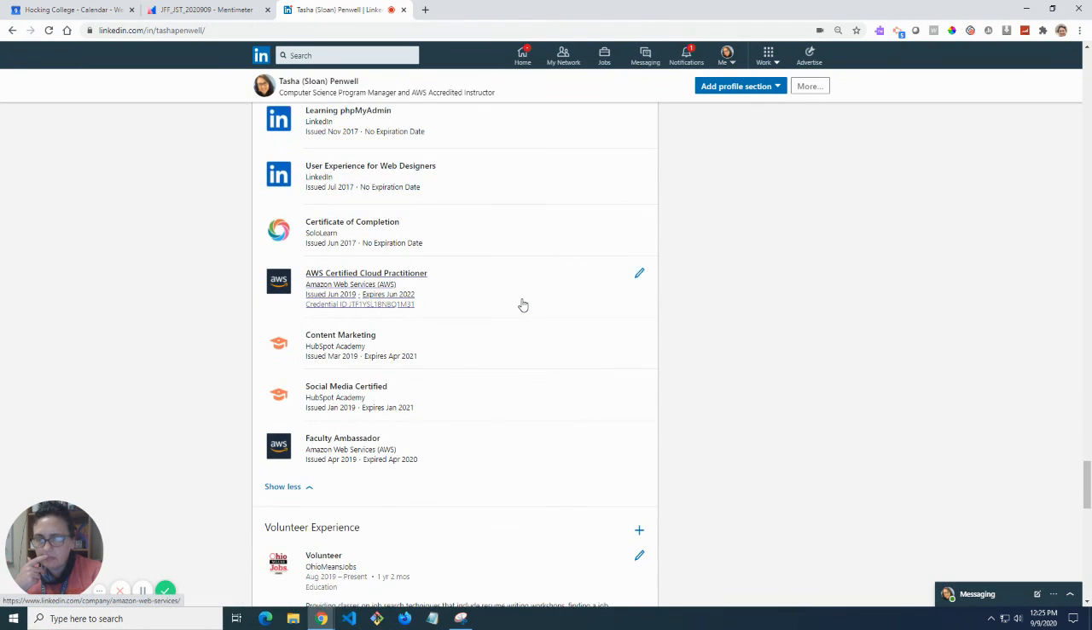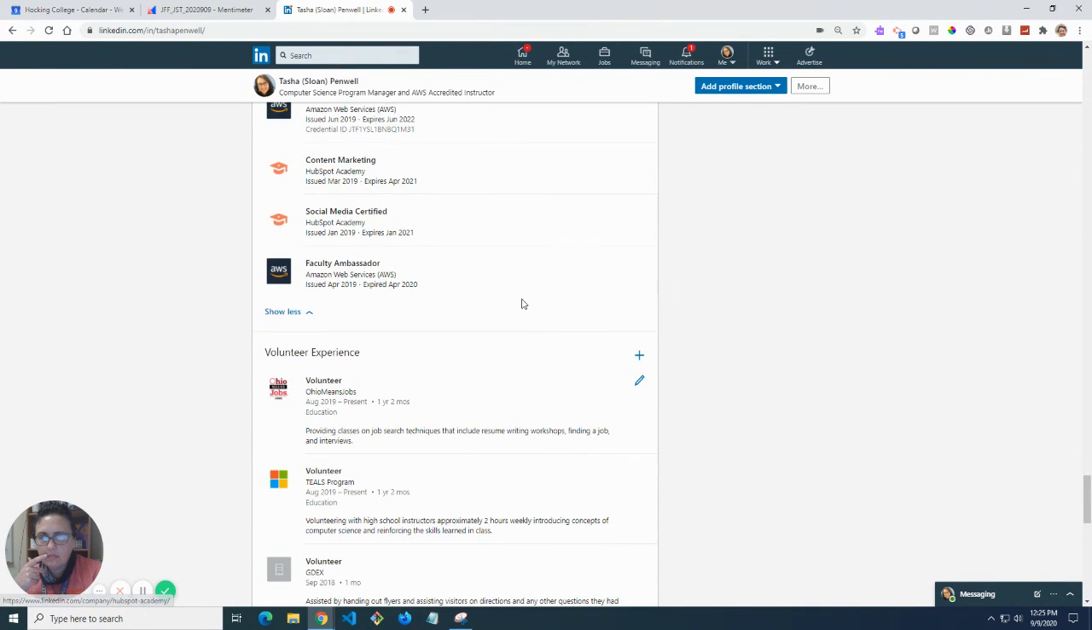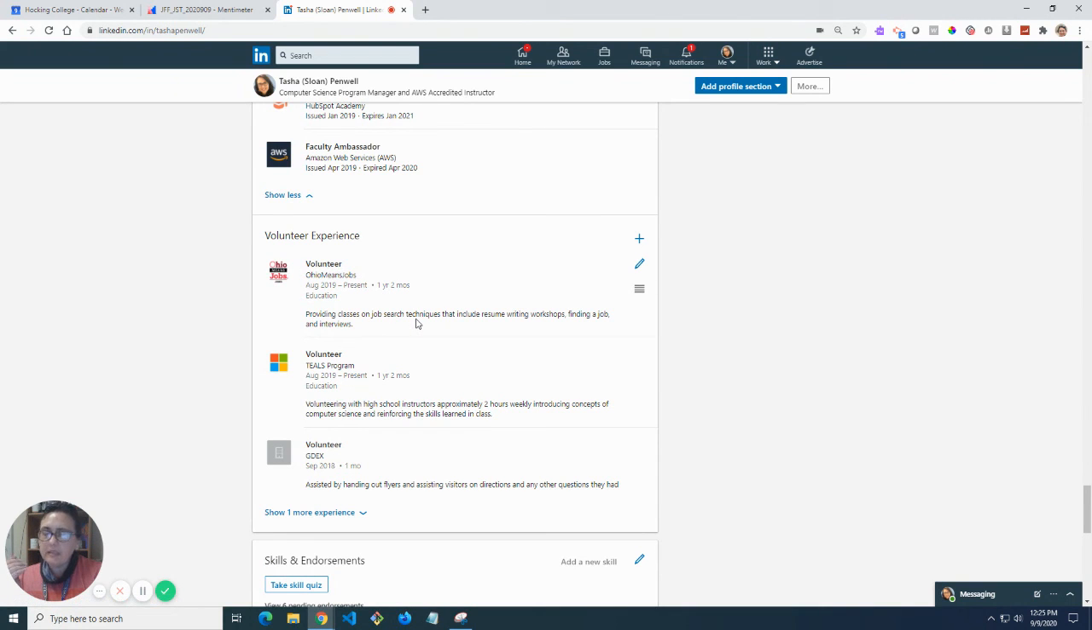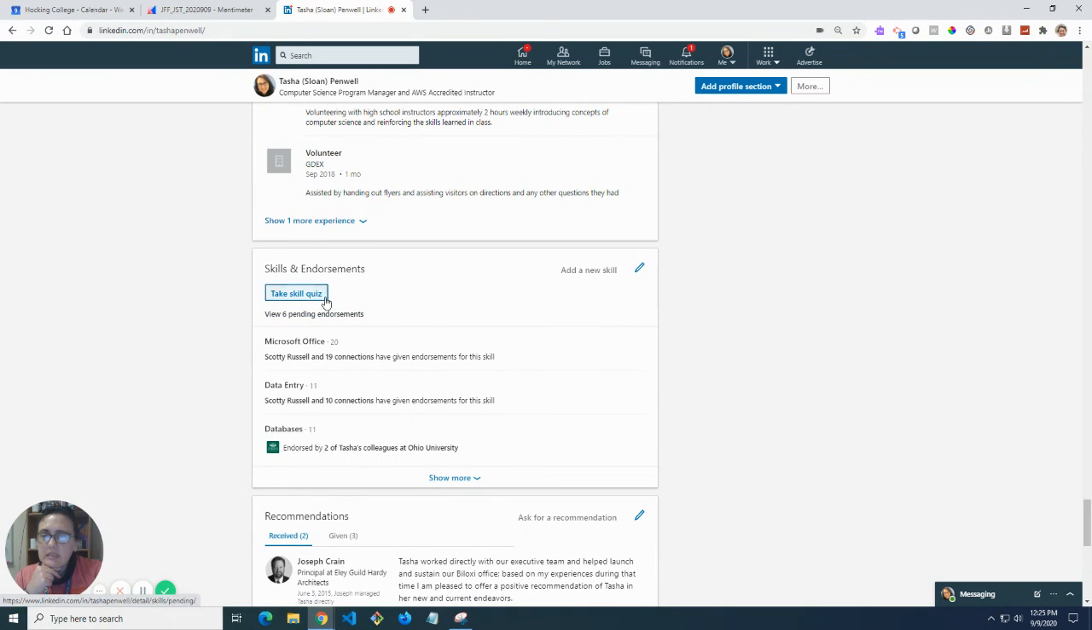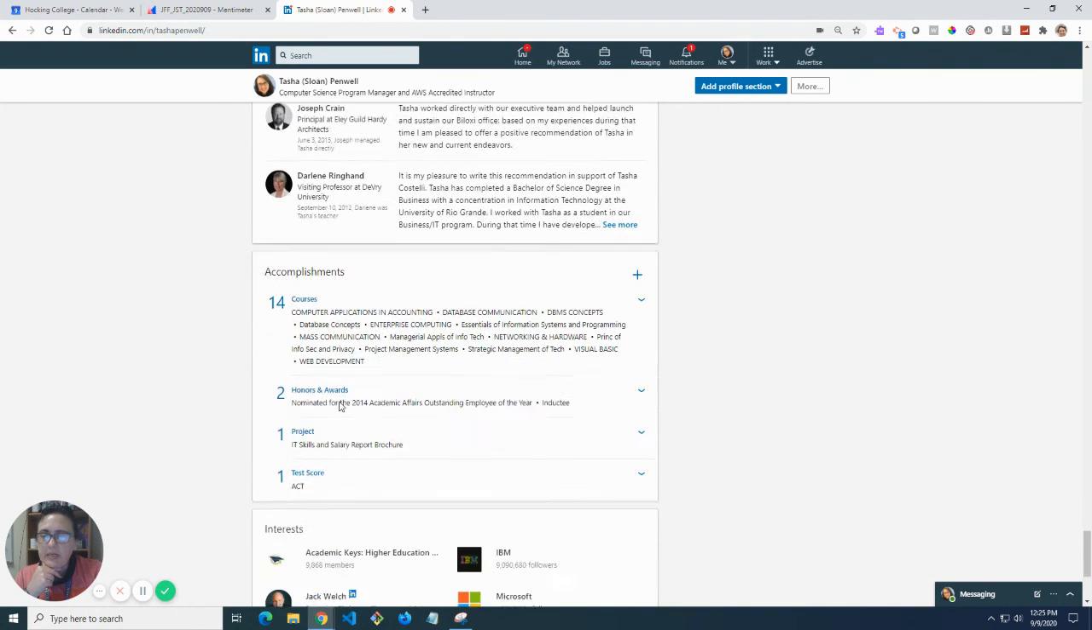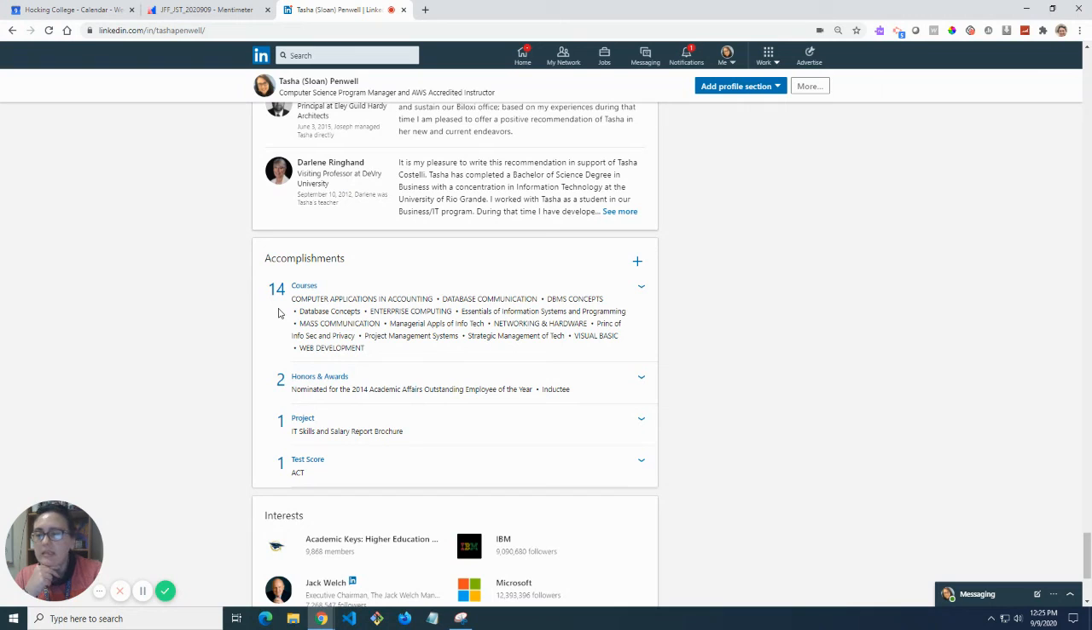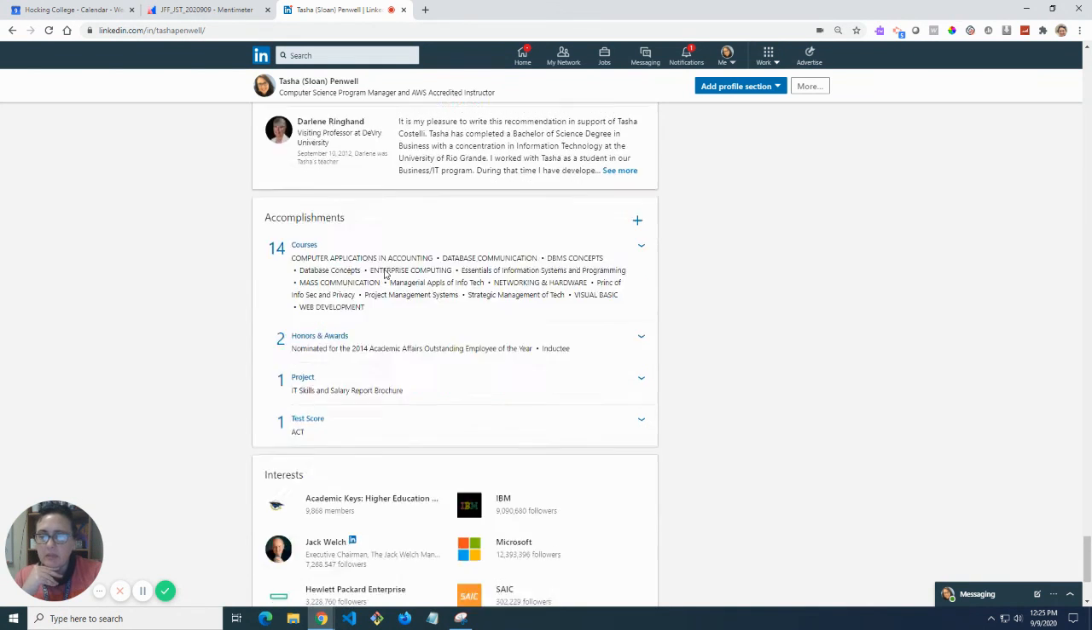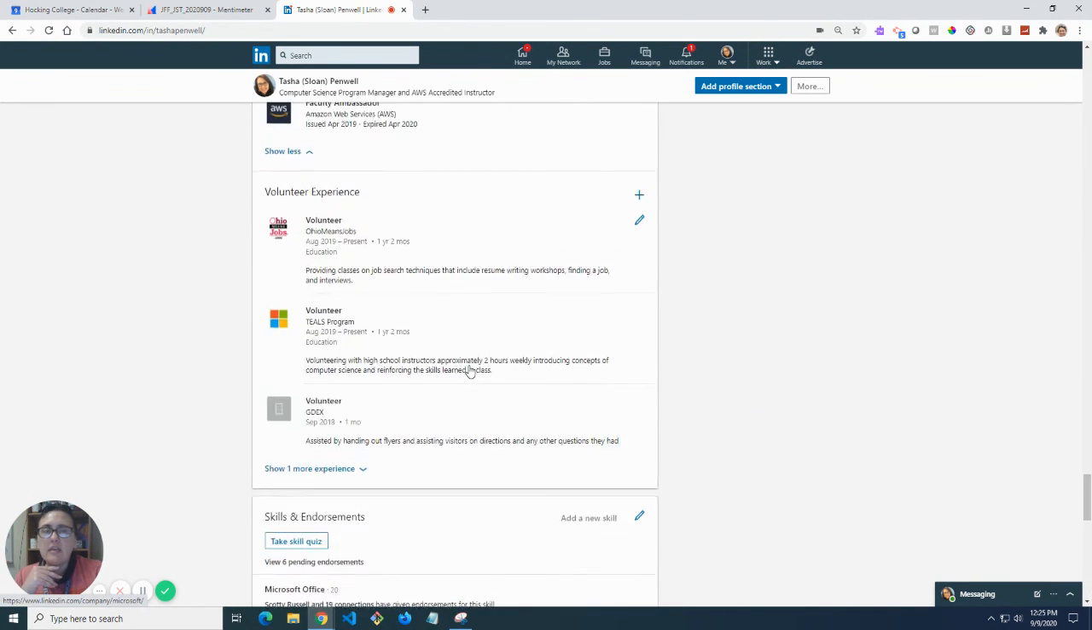So let's see. And then you can have volunteer experience. So volunteering, if you don't have a background in working in anything, if you're brand new to the job field, volunteering is a great way to record your experiences and the things that you've learned. There's skills and endorsements. You can take a skill quiz if you like. Recommendations. You can ask your former colleagues, supervisors, people you worked for or with as a volunteer. They can write recommendations for you, which can help your profile as well. And you can find interests and things of that nature.